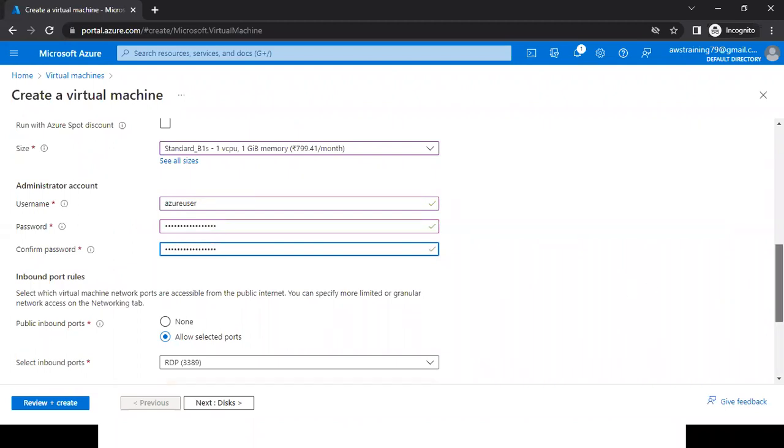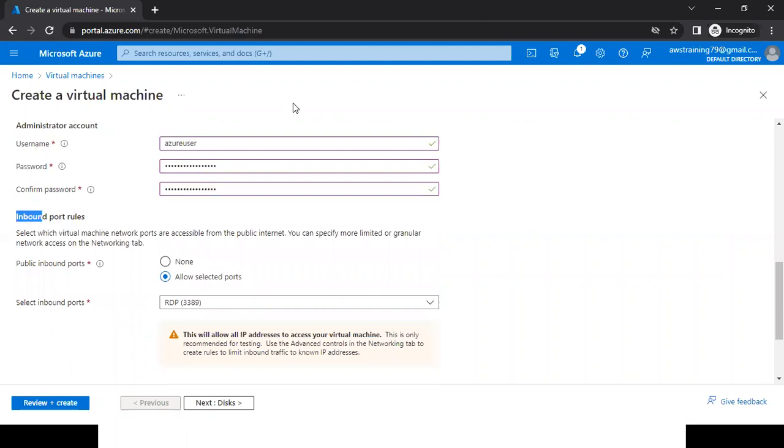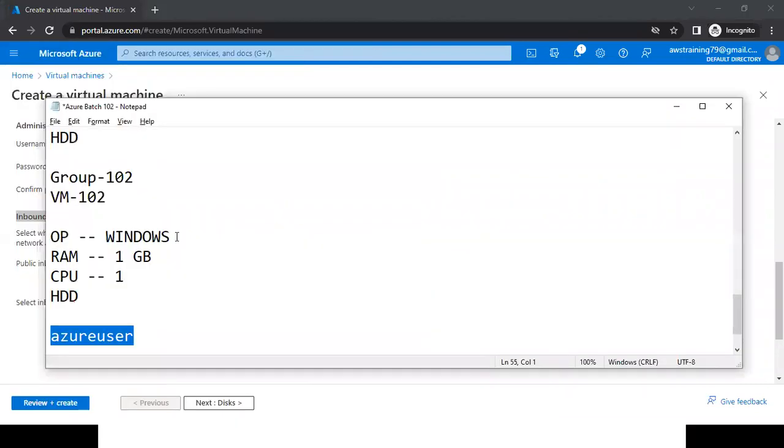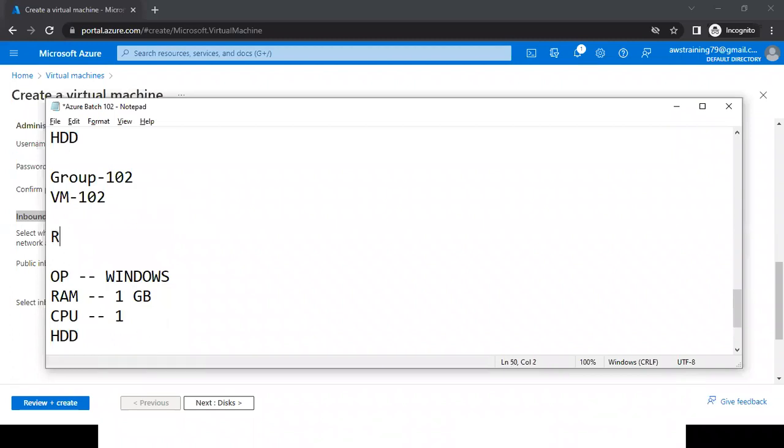Next thing, we have to enable some ports. To connect to our Windows machine, which machine we are creating? We are creating a Windows machine. To connect to our machine, it is mandatory to enable a port called RDP. Does anyone know what is the RDP port number? Chat box is enabled. You can drop it in the chat box. Anyone knows what is the RDP port number?